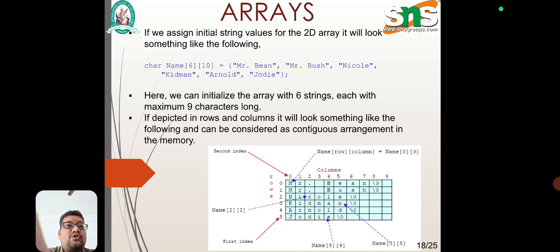A general example of a 2D array: char name[6][10], holding names such as Mr. Bean, Mr. Bush, Nickel, Kitman, 100 and Joel. All of these are the elements of the name array. So the indices run from 0 to 5 and 0 to 9, that is, 6 and 10 values. The 6 generally represents the rows and the 10 represents the columns. Each row consists of a name, and each cell holds one character. Even the dot is represented in a separate cell.